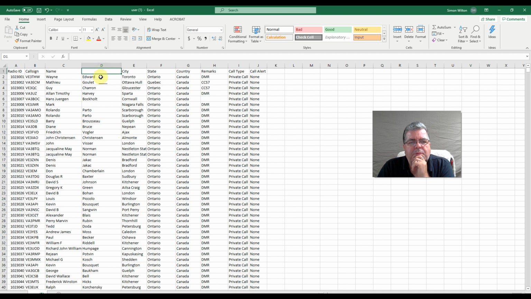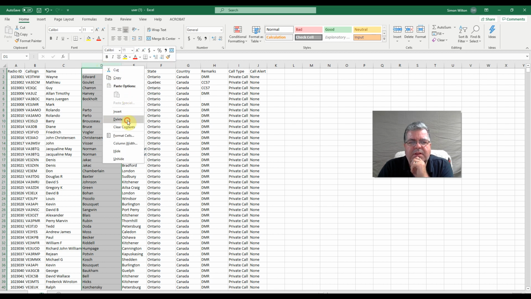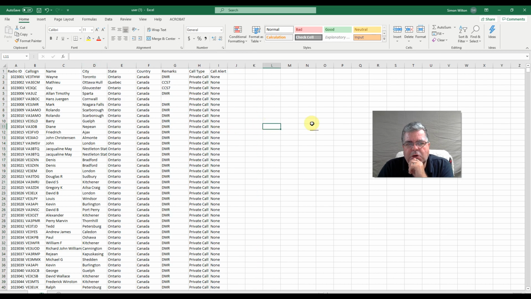This column here you can see is unused, so really you just don't need it right now. So again, you would click on the actual D there at the top, so you're not clicking here or here or here, you're clicking on the D, right click and delete, and there it is, gone.